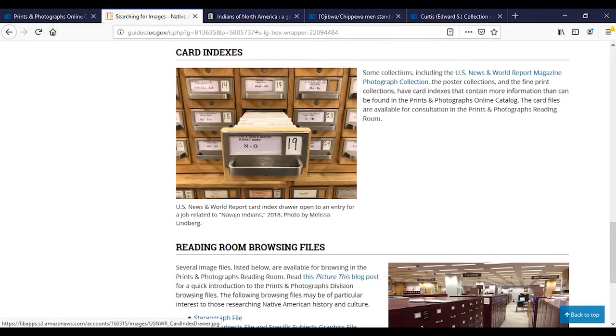This is, for example, a screenshot of a view of the card index for the U.S. News and World Report collection, which has an alphabetical subject index that was put together by U.S. News staff. We didn't put it together, and the vocabulary that's listed here is not standardized in any way. It was just the working file that U.S. News used. Each card in the index corresponds to a specific job or photographic assignment that U.S. News staff were photographing.